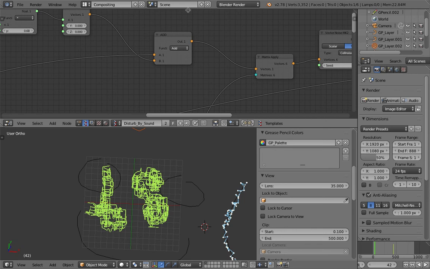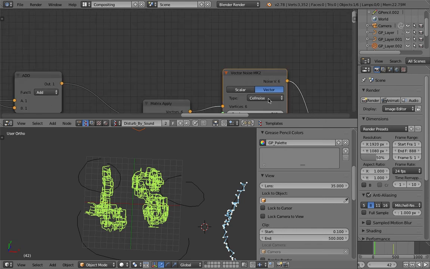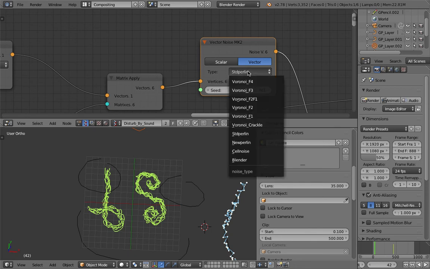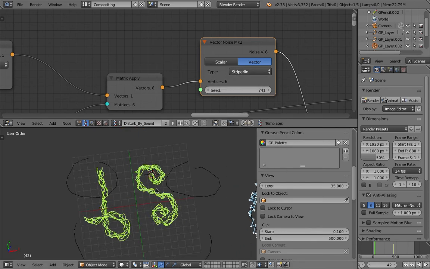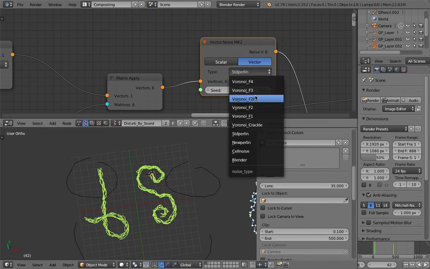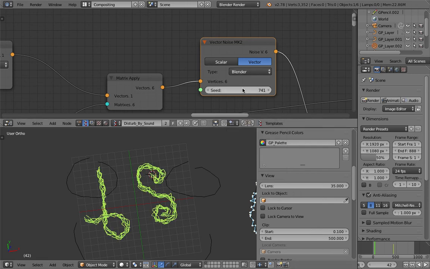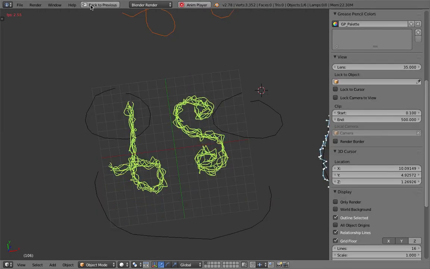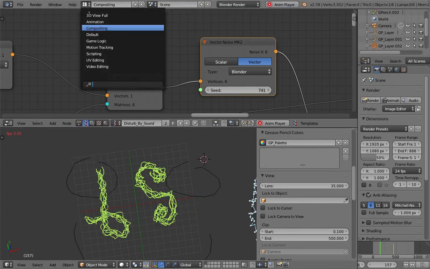What else can I do here? The noise. Okay, cell noise, Voronoi. We only have this limited possibilities. However, you can always add and create your own functions. You can use Python or whatever. Blender one is actually smoother and faster than Perlin. So yeah, that's pretty much it.